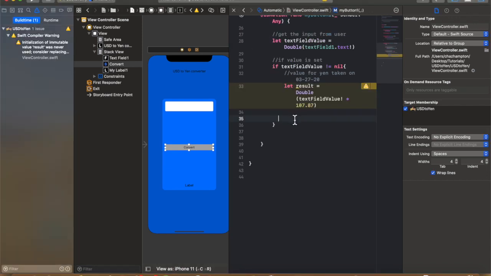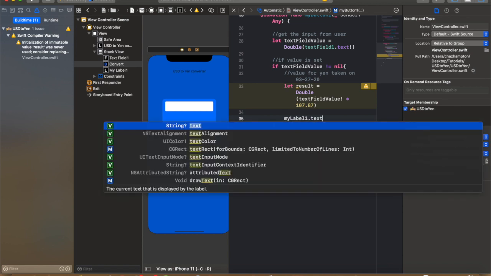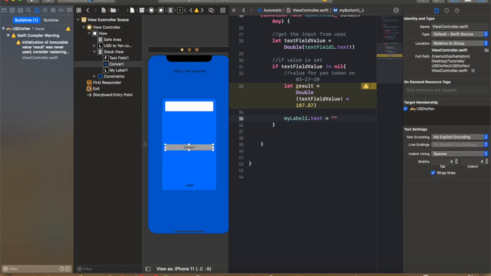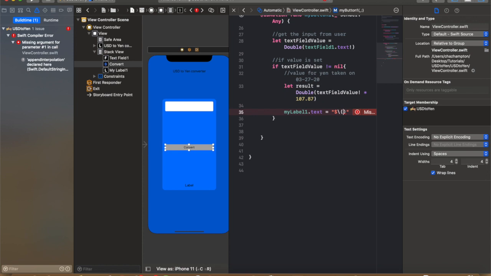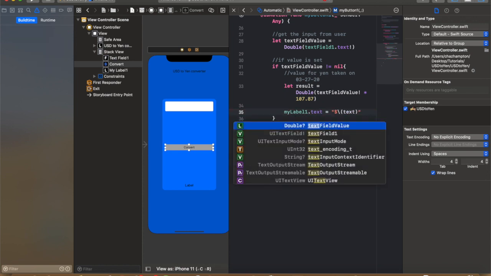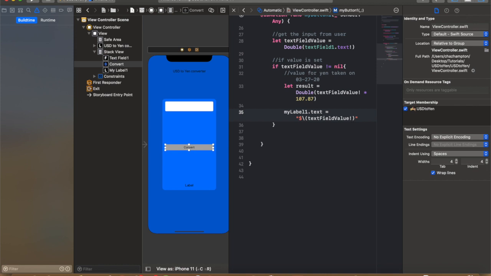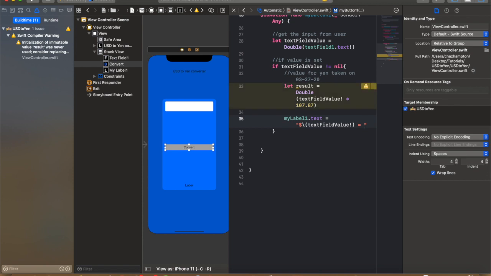Right, and then let's go ahead and display this value onto our label here. So we say my label1 dot text is going to be equal, and this is escaping with 2 parentheses. This is how we're going to enter our variable into the string. So we're going to take our text field value as an optional. So what the user entered in USD is going to be equal to a certain amount in yen.